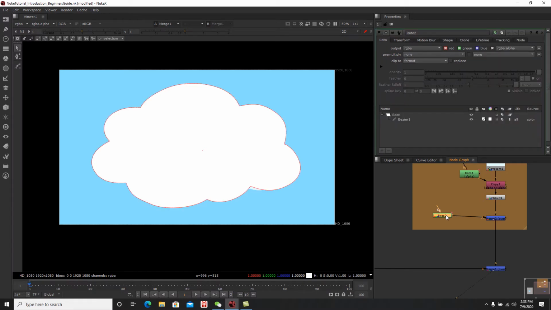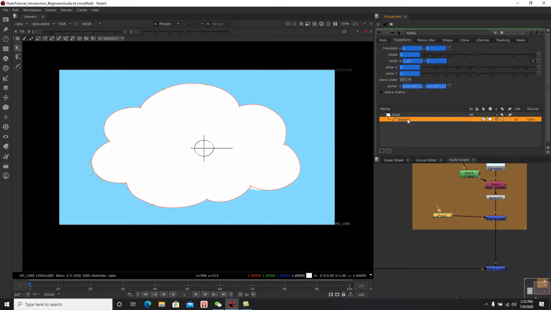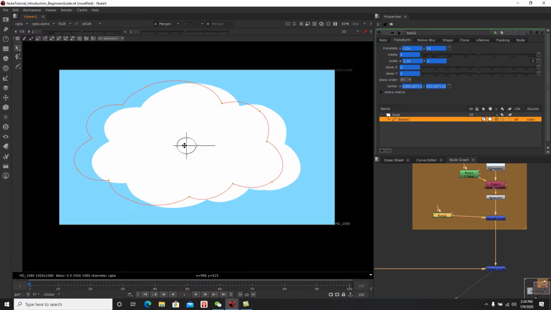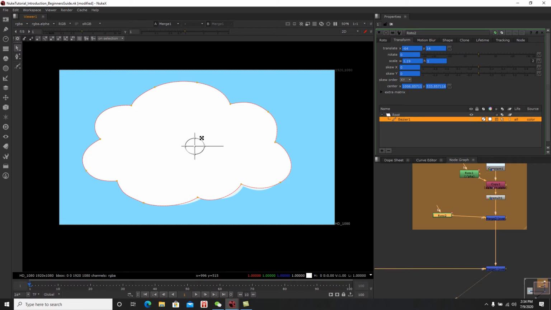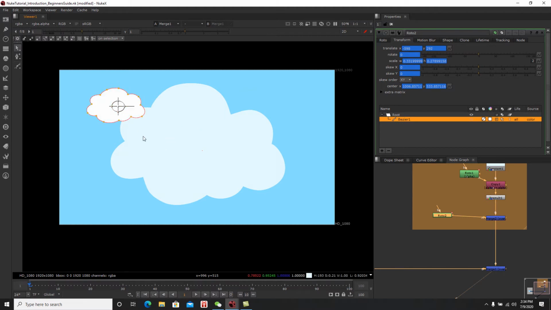So you could double click this cloud right here, go to transform, and select the Bezier to get the transform gizmo, and you could actually move it like so. You could move it anywhere you want. You could even scale it. If you hover your mouse at the side, you could scale it down to position it right there. You could do that.